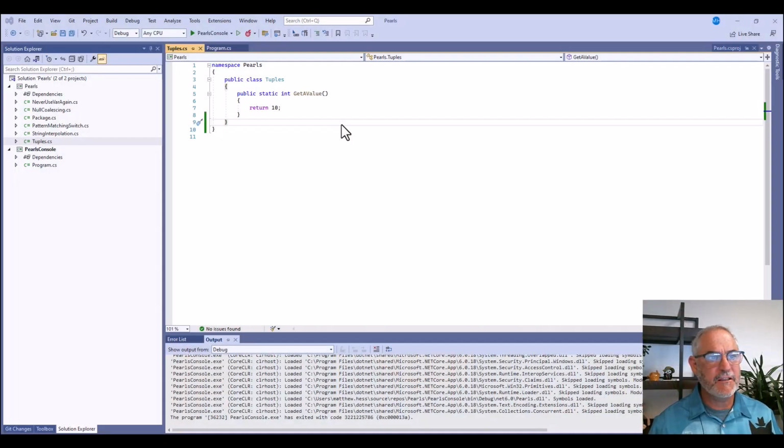Hello there. Today I want to talk about a very underutilized language feature that has been in there since C# 4. I want to talk about tuples. We're going to be talking a lot about passing values to and from functions today.